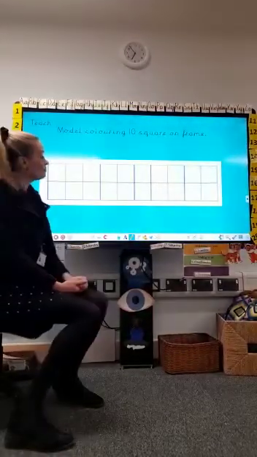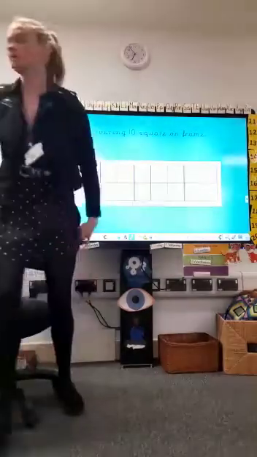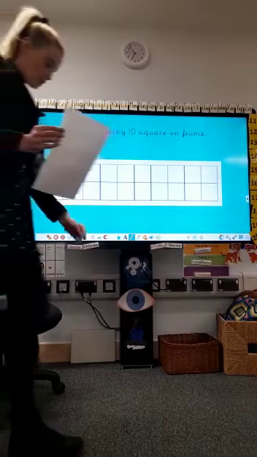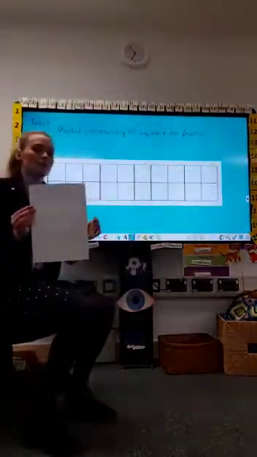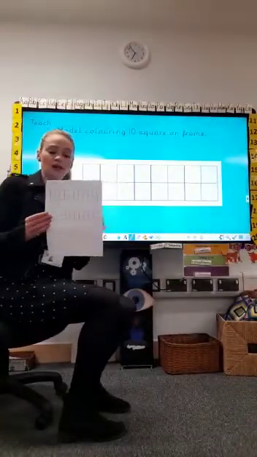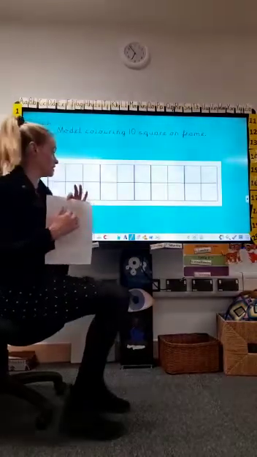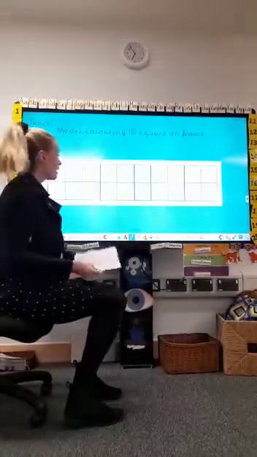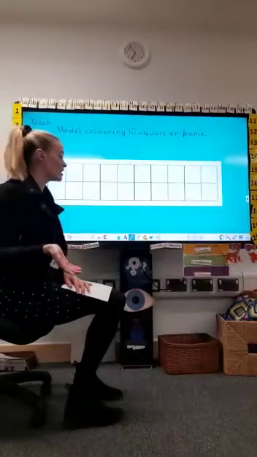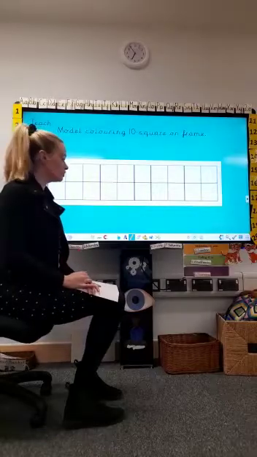Fantastic. Children, in your workbook today, you should have a sheet that looks like this. And we're going to use this sheet during our maths lesson today. And it says we're going to colour in 10 squares on the 20 frame. Okay, this is called a 20 frame. And we're going to colour in 10 of the squares because 10 is the number of the day.